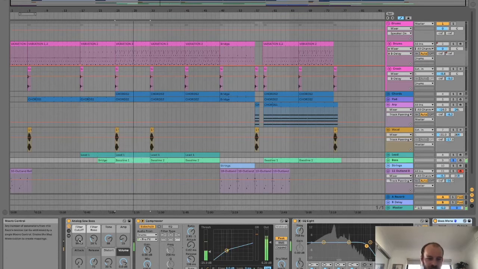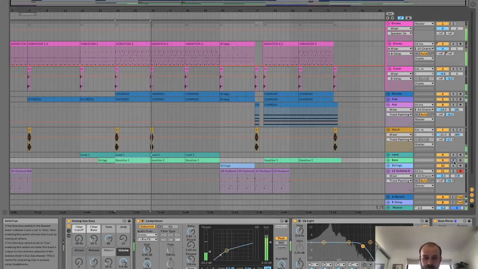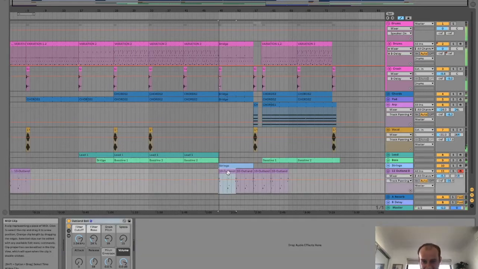So that's our bass chain there. We've got a bit of sidechain compression just to duck it with the kick drum. I've taken a lot of the high frequencies out because we don't need them with the bass, and then I've just monoed it. Then I'll just jump to the bridge, show you what's happening there.